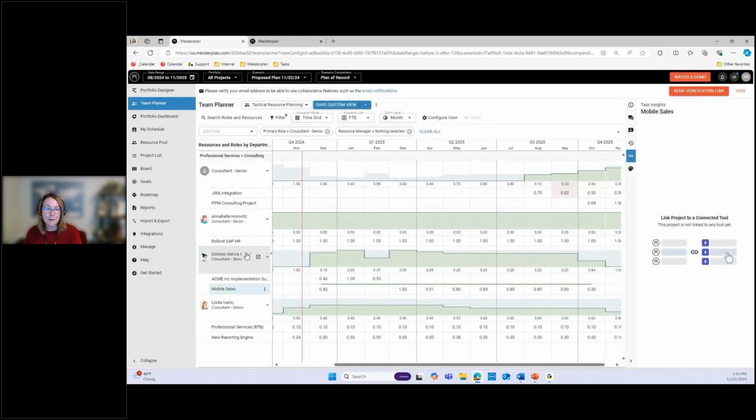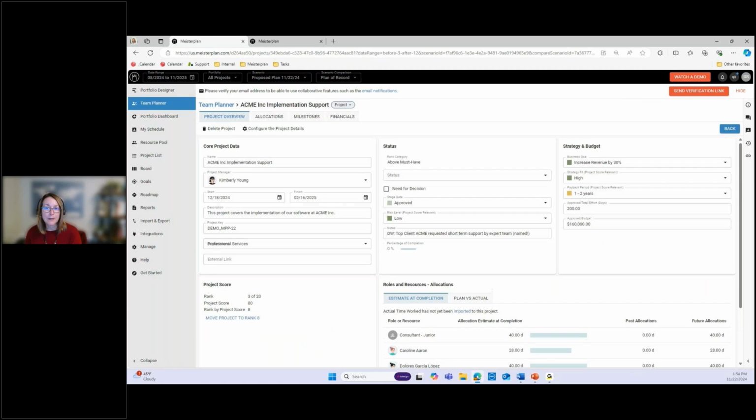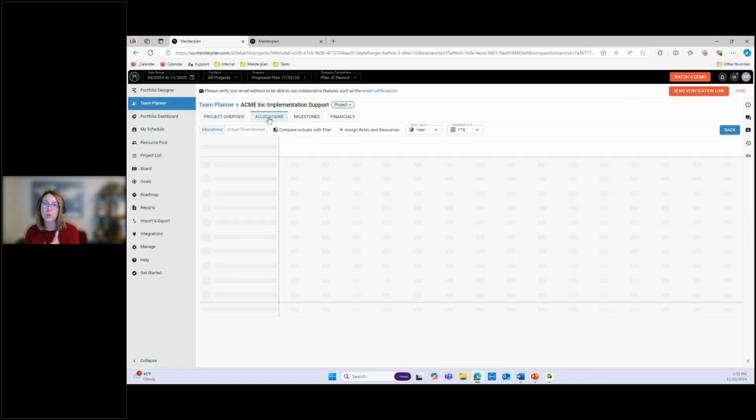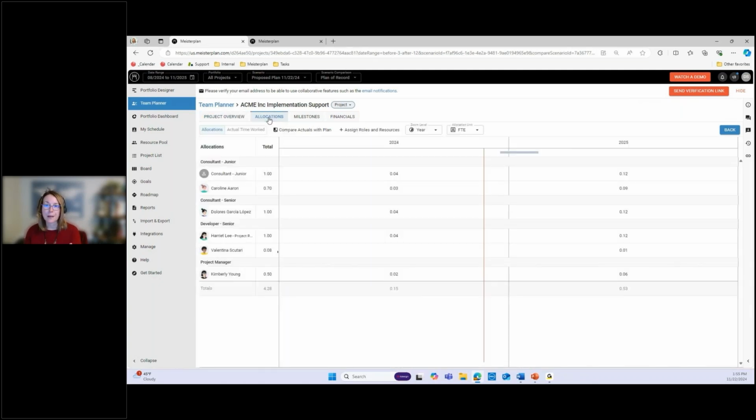The other thing that we can see on projects when I open it up, you might see some changes from your Meisterplan administrator that we now have different details here, but something I wanted you aware as a resource manager and thinking of an entire project at once, while you can add that demand in Team Planner, that is also available here in the project details and the allocation tab.